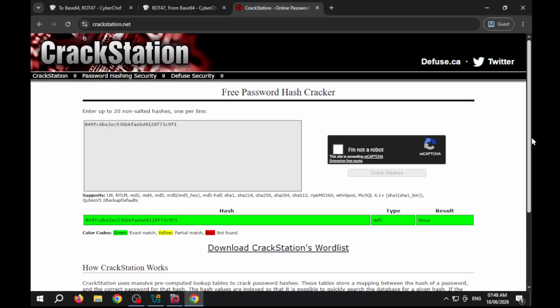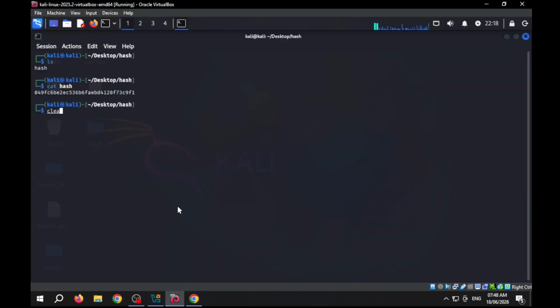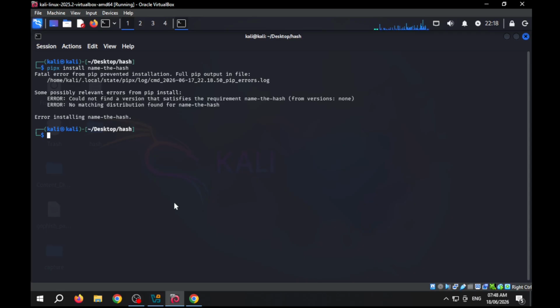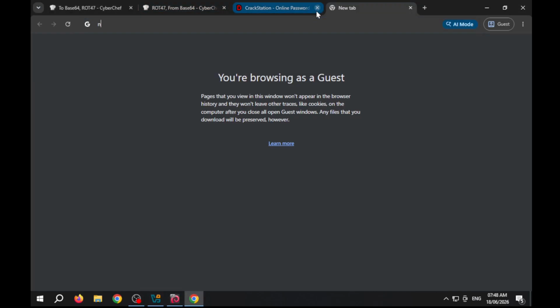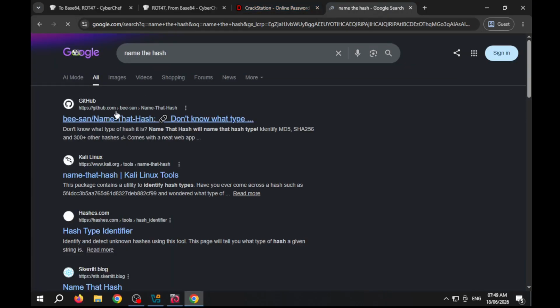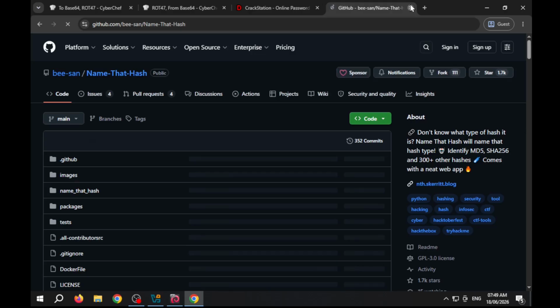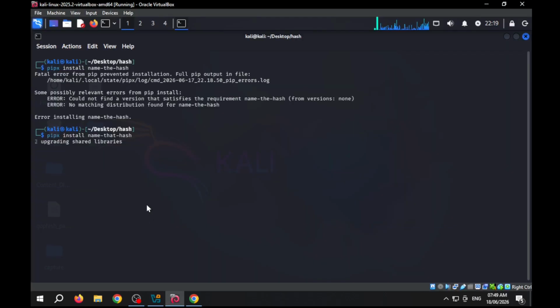So let me move to our terminal and use tools like John the Ripper and Hashcat. First we are going to use John the Ripper. Before that we have to install a tool called name-that-hash. For that we are using pipx install name-that-hash. There is a typo, so I am going to type it with the dashes. So let me install it. Let me close the tab first. Yeah, so you can install it like this using pipx on a Kali machine. It is already installed on my PC, so it will not install again.